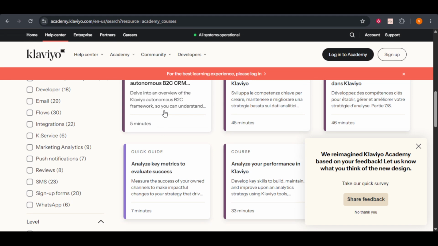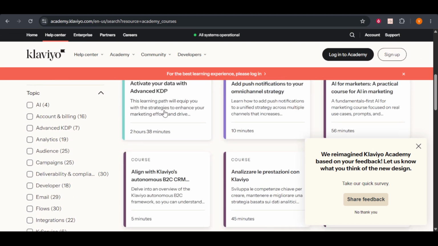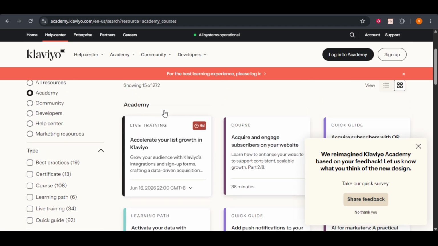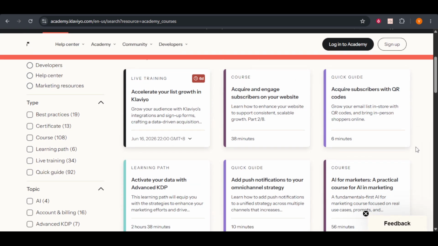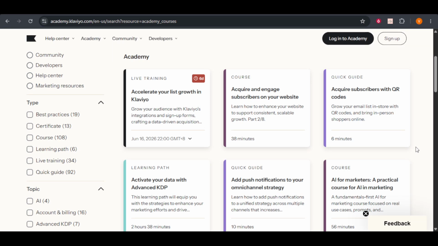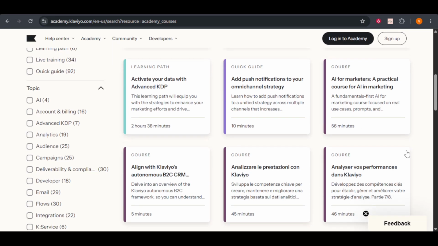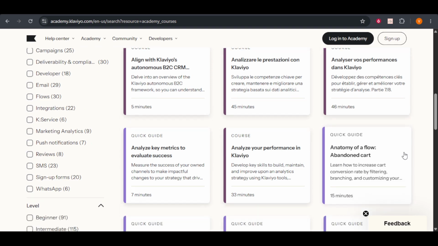In conclusion, obtaining a Klaviyo certification is a valuable investment in your professional development. It demonstrates your commitment to mastering marketing automation, a skill that is highly sought after in today's digital landscape. By following these steps, you are well on your way to becoming a certified Klaviyo expert.